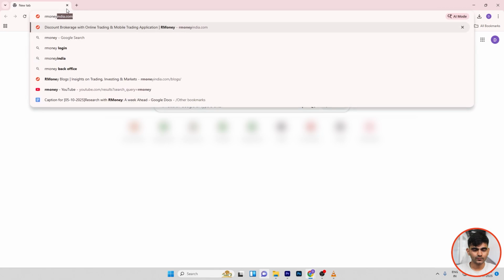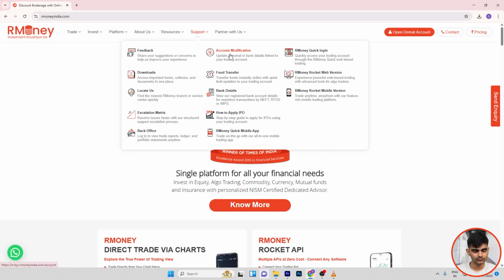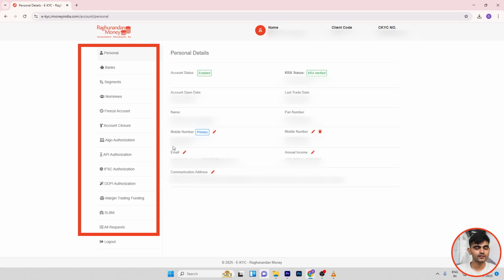First of all, you have to open the RMoney website and then log in to the account modification module. Once you successfully log in, here is a list of all the changes which you wanted to make or you can do in your RMoney Demat account.